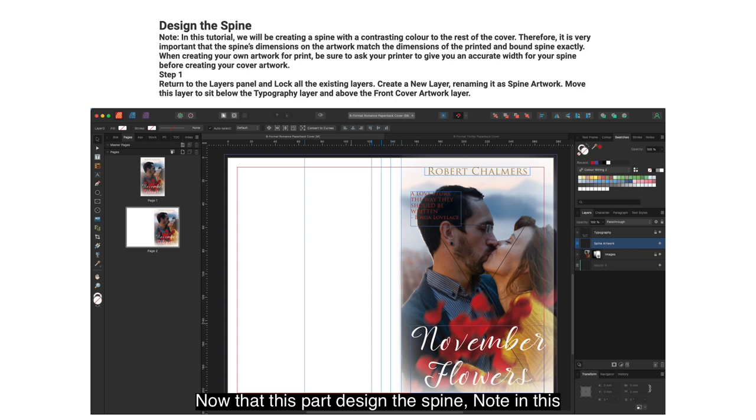Now this part, Design the Spine. Note, in this tutorial we will be creating a spine with a contrasting colour to the rest of the cover. Therefore, it's very important that the spine's dimensions on the artwork match the dimensions of the printed and bound spine exactly. When creating your own artwork for print, be sure to ask your printer to give you an accurate width for your spine before creating your cover work.